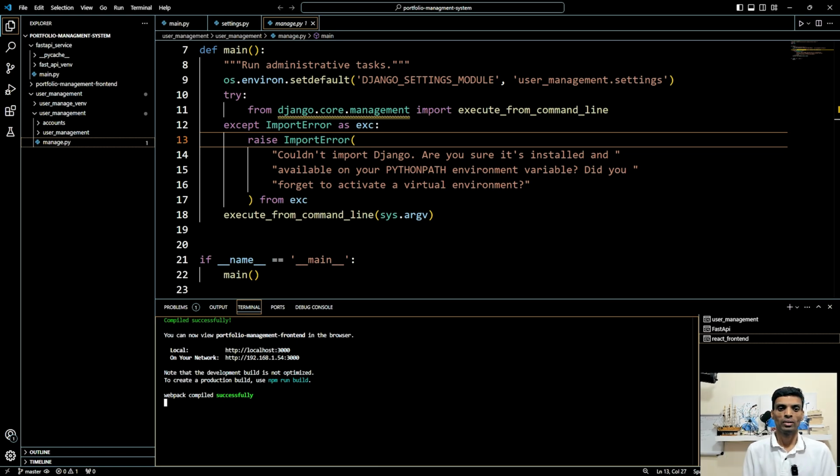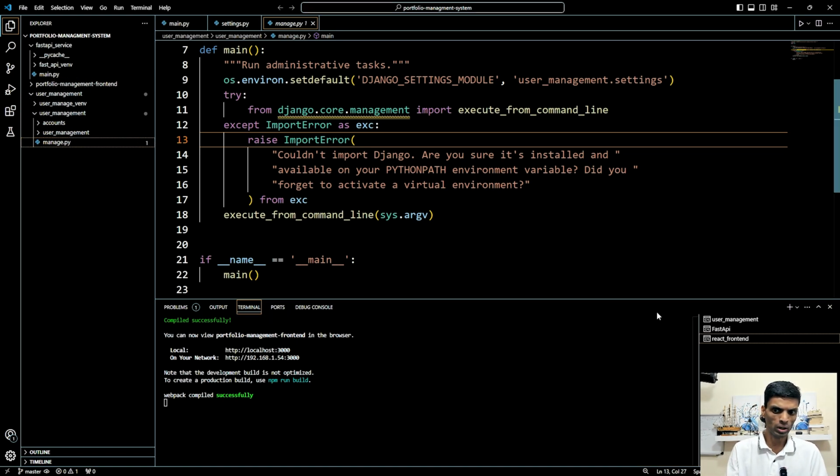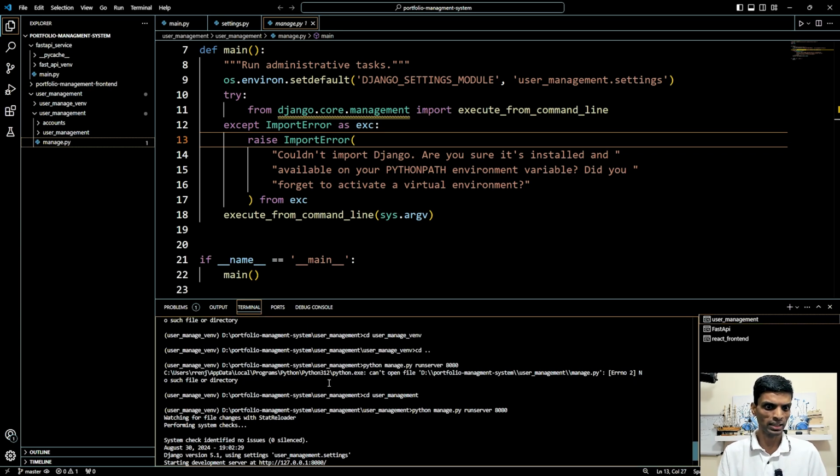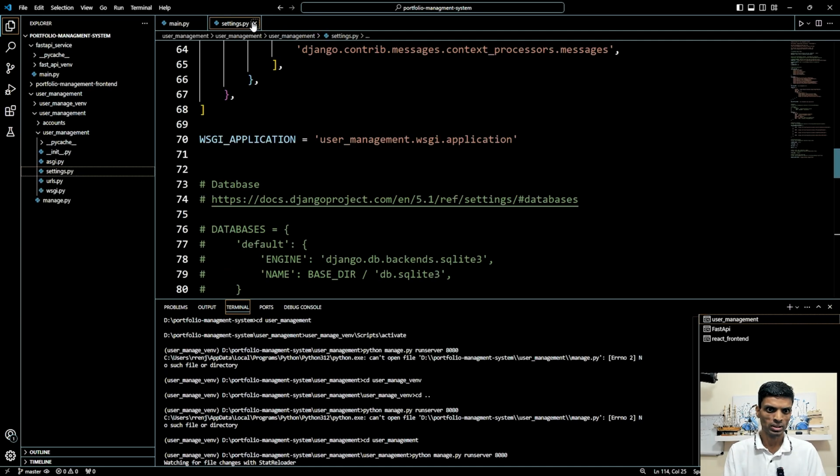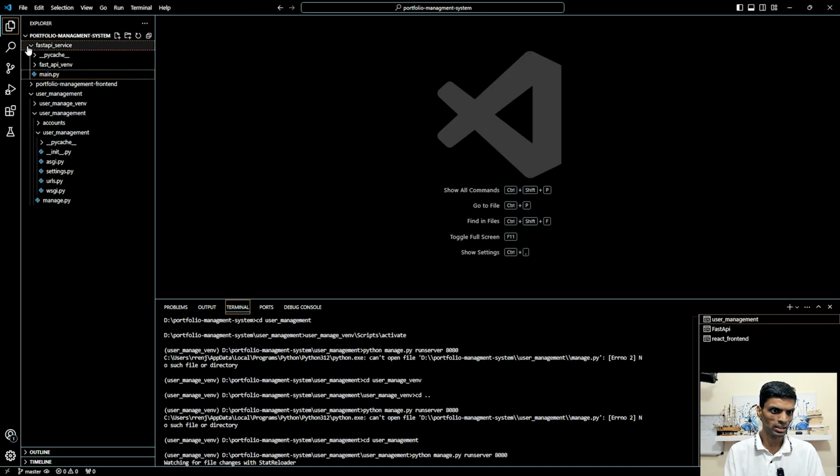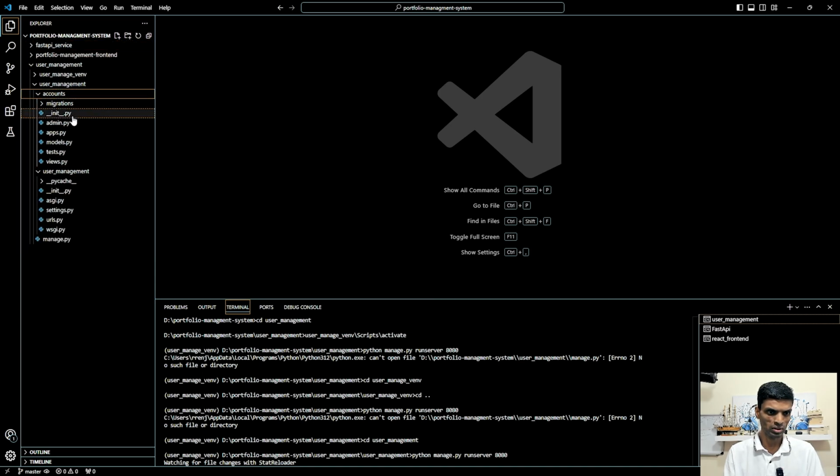So we will be implementing the user registration, and then we will also do the authentication part in the Django. Right, so for that, let's go to our user management, and within user management, we'll go to the accounts, and within that, we'll go to the model.